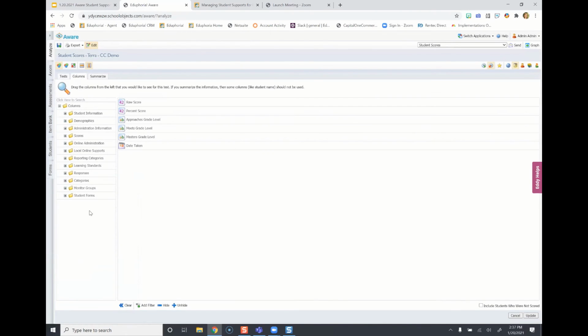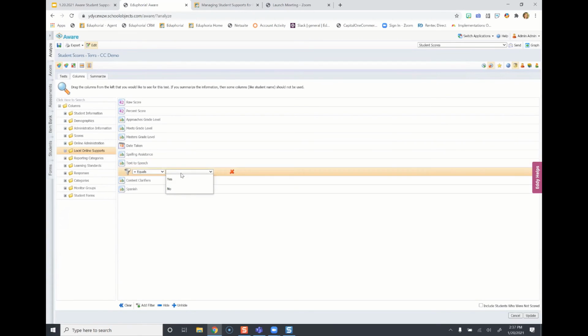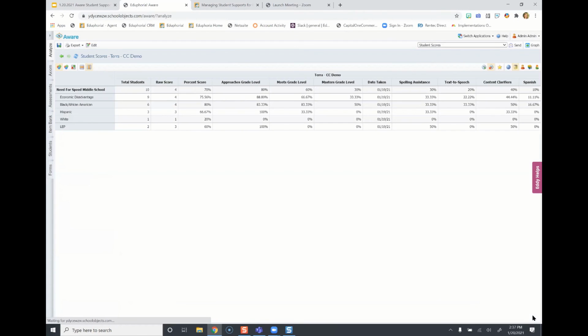And so if I go here under the columns tab and I go to the local online supports, I can drag these over and it will indicate whether or not this was offered to a particular student. You could also say, I want to filter to only kids who had text to speech, that kind of thing. And so you can simply view a yes or no, or you could use those as filters to view the results for students who had versus didn't have.